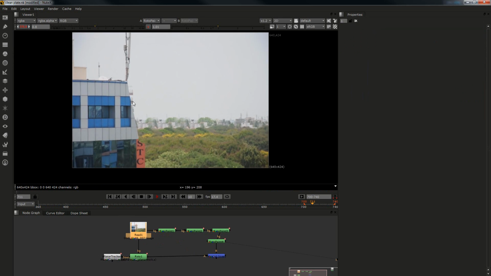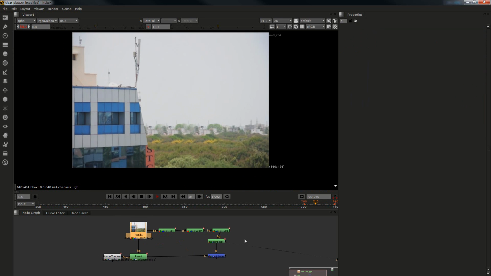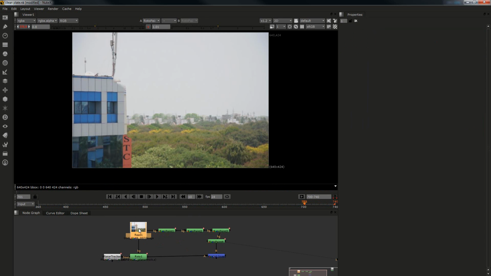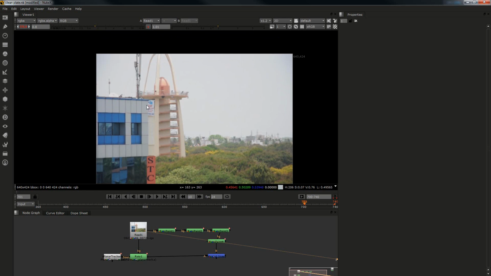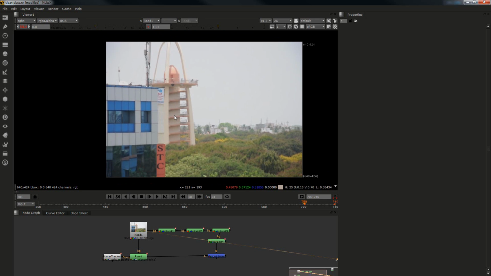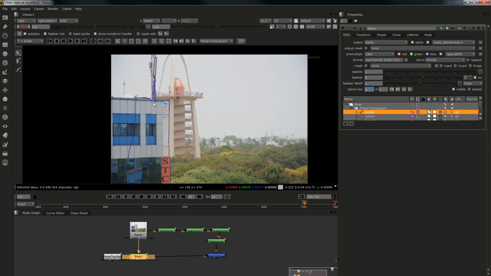I removed it here. Now I have to replace this part with the actual buildings and this tower and that stuff. So what I'll do, I'll create a roto. To create a roto in Nuke, you can use the planar tracker that I used here. You can do normal rotoscopy, or you can use any other software like Silhouette, anything, because you need just the alpha, this part. So I did rotoscope for this area.